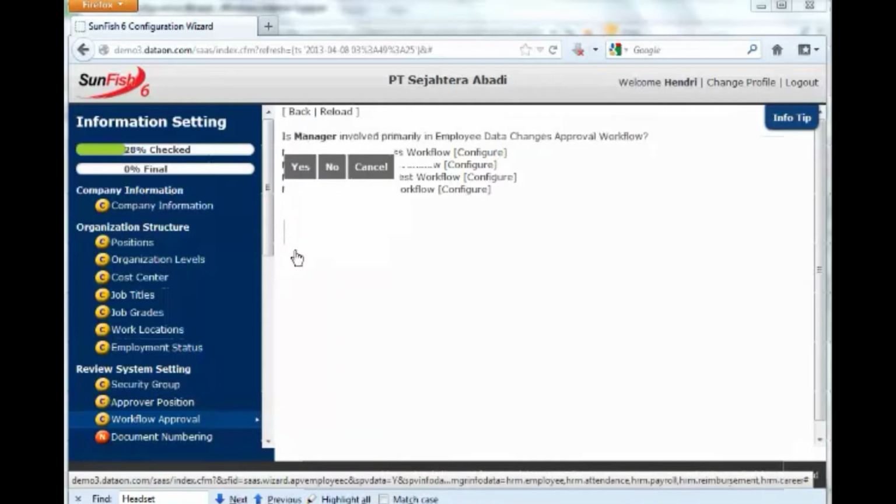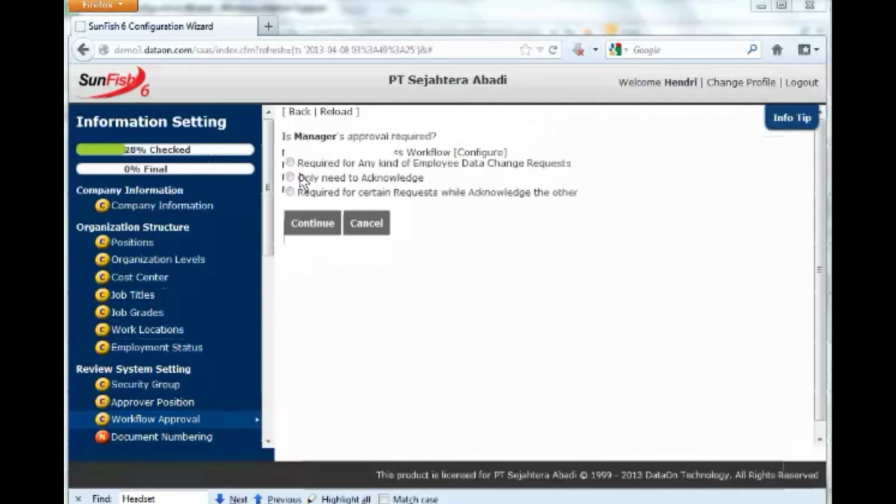Click Yes to the next question if the manager is primarily involved in the employee data changes approval workflow, if that is the case. Otherwise answer No. The question is, is manager's approval required? You have three options: manager's approval is required for all requests, only acknowledgement from the manager is needed, or a combination of both. Click the radio button of the option that applies.